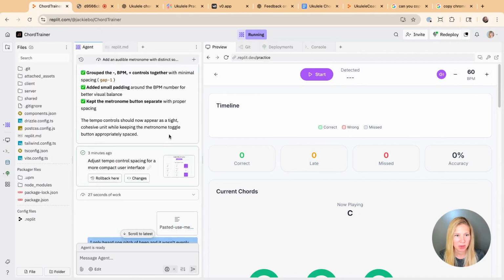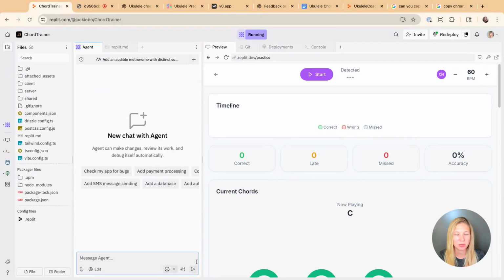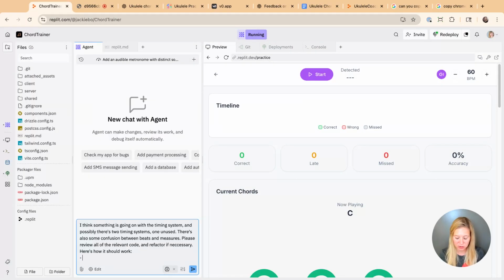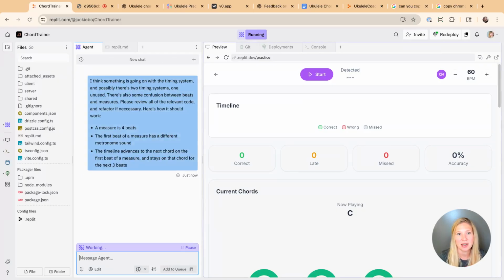So I'm pretty happy with the metronome itself. We're going to start a new one. I'm going to hold down Shift and hit Enter so I get a new line. All right, let's see if it can take a look at what it's written and figure out how to get this working again. I'm actually going to pause it for a second. Can I add a message?